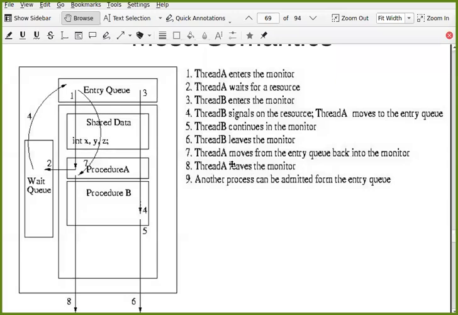Then thread A, which was there in the entry queue, will now come here and continue from the point where it stopped, and complete itself. And if there is any other new thread which is waiting for the monitor, it will enter into the monitor and continue. So you can see that what happens after signal is different here.